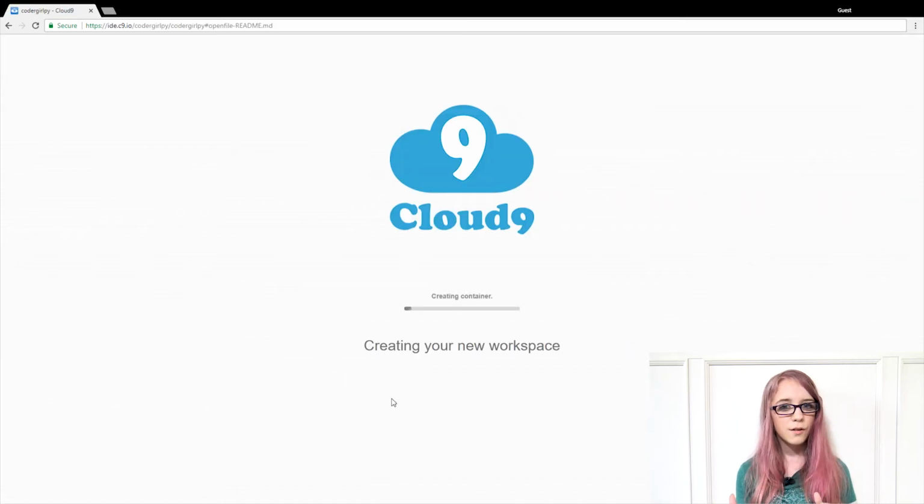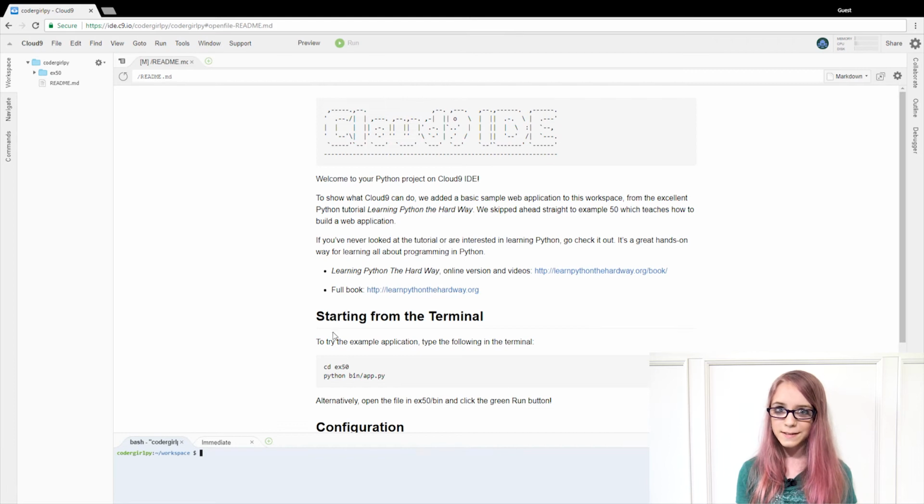Note, this will take a few seconds to load and generate your workspace. So just give it a moment and it'll load for you. So once your workspace has been created, you'll probably get something a little bit like this.